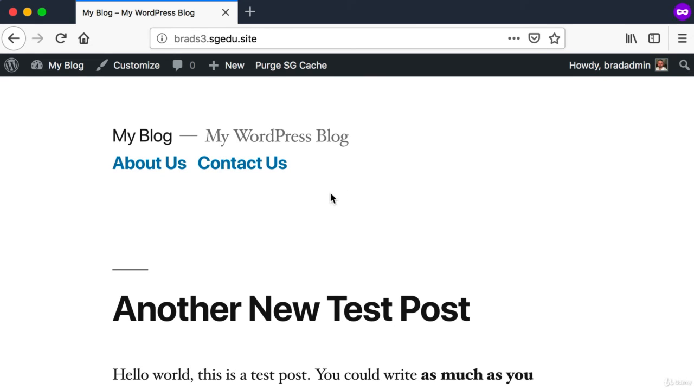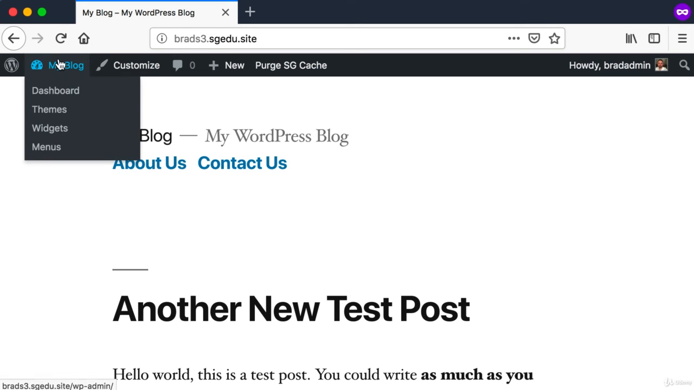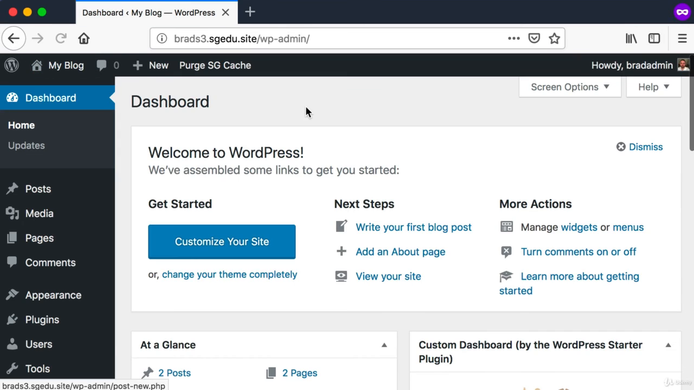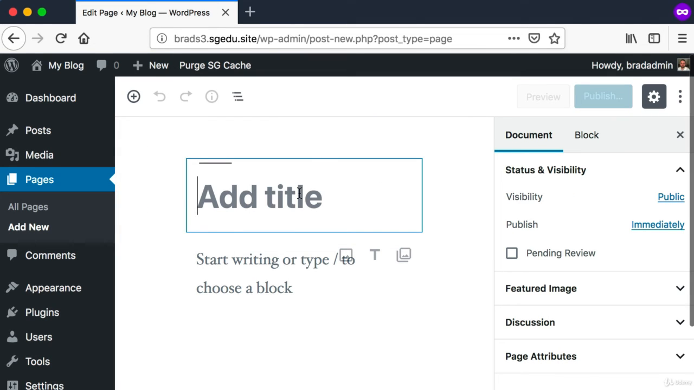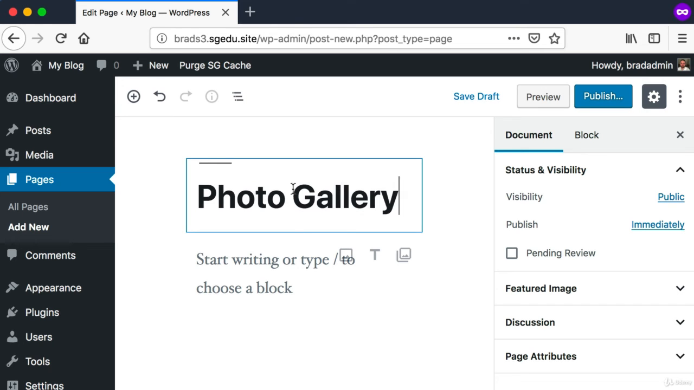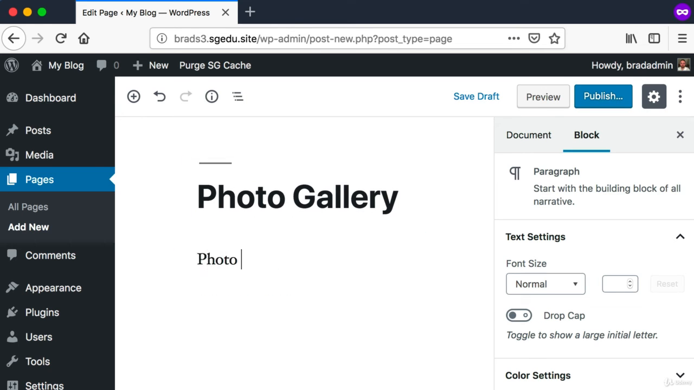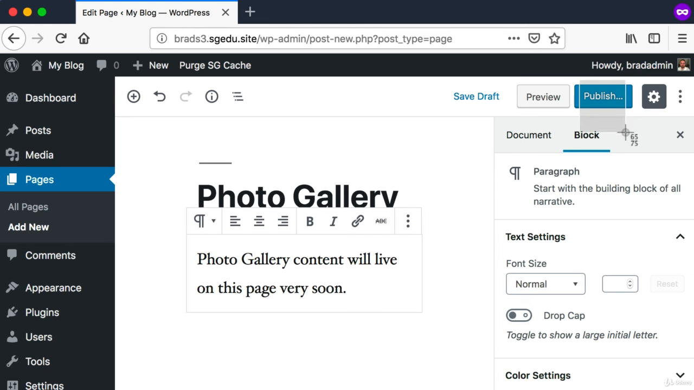Now practice makes perfect, so before we end this lesson, why don't we try to create another new page and then add it to our navigation menu. So let's use this link to go back to the admin area. To create a new page, I will hover over Pages and click Add New. You can create whatever new page you want and name it whatever you want, but I'm going to call this page Photo Gallery. And then down here, I will say Photo Gallery content will live on this page very soon. Looks good, so I will click this Publish button.